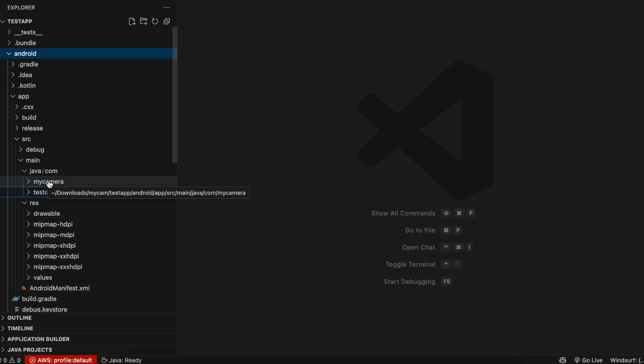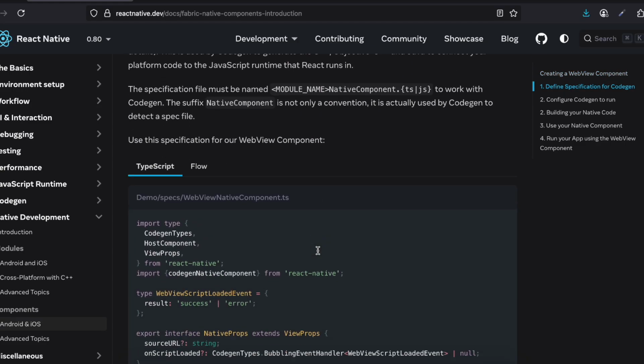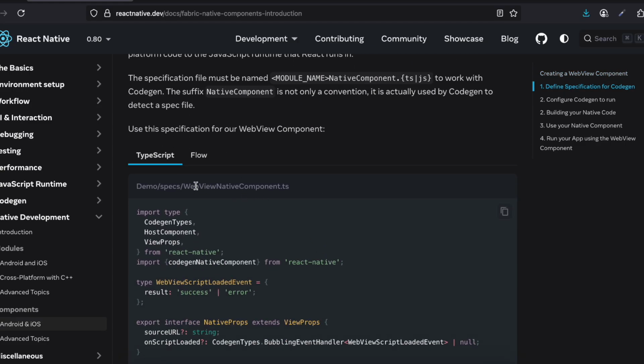Instead of my camera you can name it whatever you feel like, but this name is very important. If you're doing this for the very first time, it's better you follow what I'm doing, because this my camera name will be used in a lot of other places as well. So I have named it my camera. Ignore the files which were present inside, we'll come back to that later on. Then if you scroll down here, you can see inside the specs folder we need to create this particular TypeScript file, but here instead of web view we will be writing it as my camera. And this is also very important.